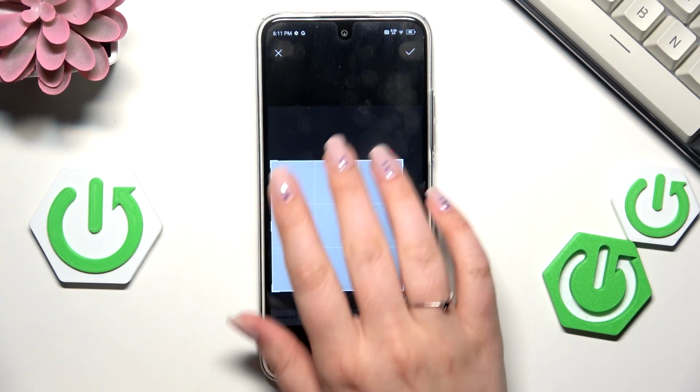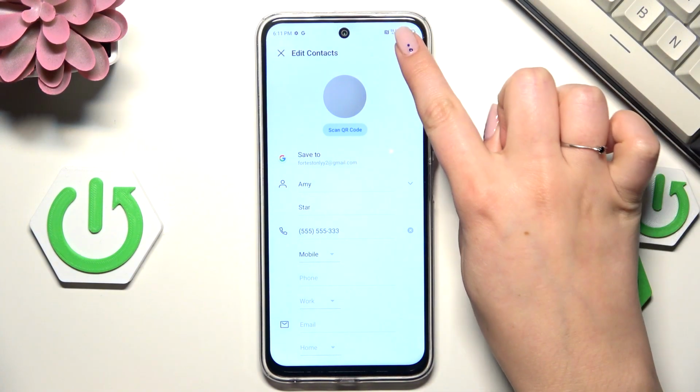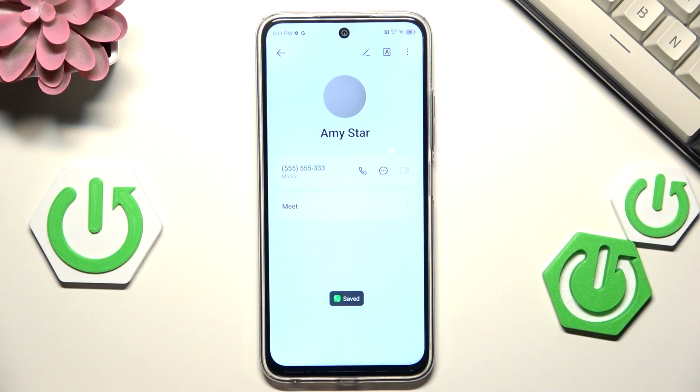So after positioning it, just tap on the tick icon in the right upper corner and now tap on save in the right upper corner again. Tap on save. Alright, so here we've got our photo.